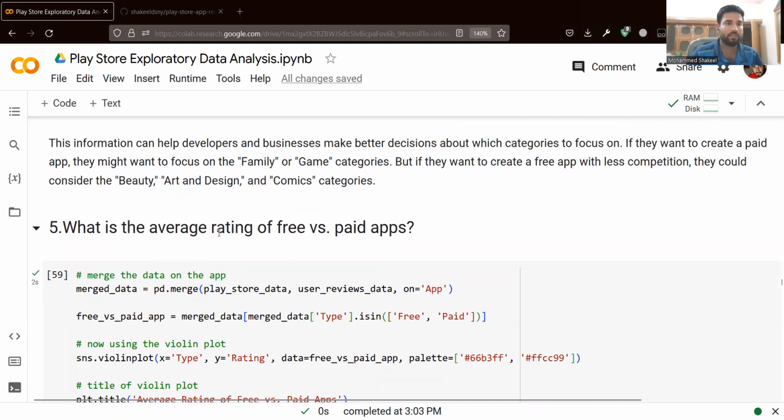If they want to create a paid app, they might want to focus on a family or game category. But if they want to create a free app with less competition, they could consider the beauty, art and design and comic categories. Fifth question, what is the average rating of free versus paid apps?